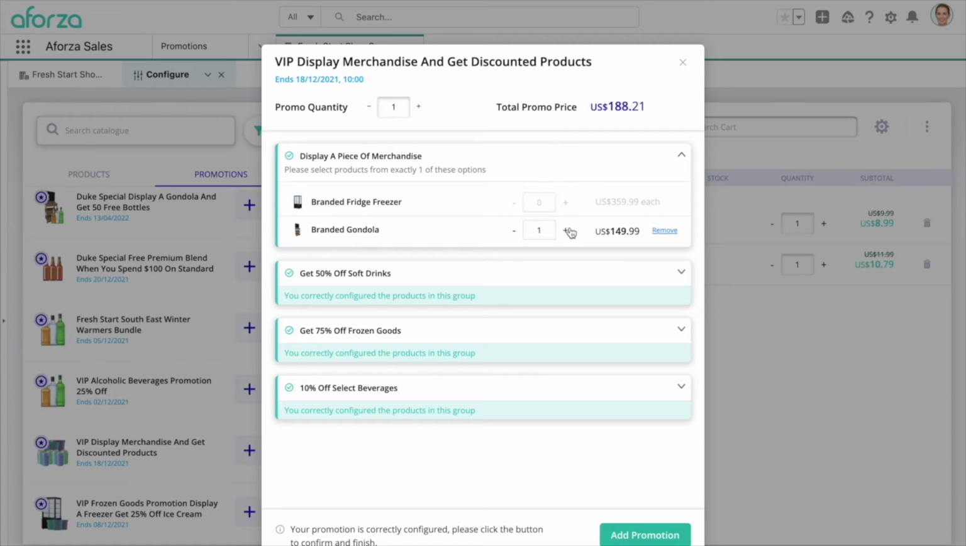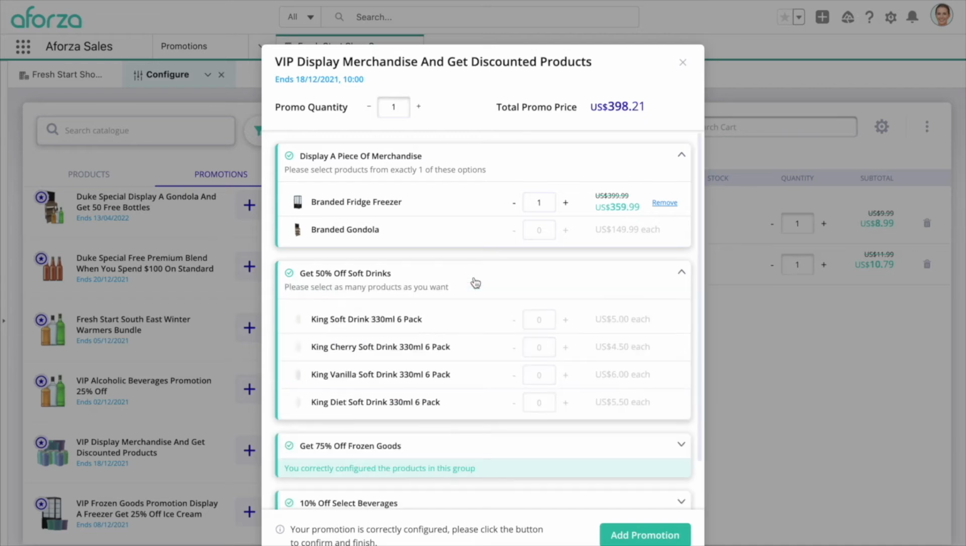But for instance, if I was to add another piece of merchandise in here, we now get an orange. It's telling us something's wrong, the promo price has disappeared, the valid button has disappeared, and we can no longer proceed. So at every step of the way, it's making sure this promotion is correctly configured, so it's impossible to make an error as a human, as a sales user. So let me go ahead and select that one piece. I've got these other groups then that I can expand or collapse, and I can see each of them has information about what I need to do.